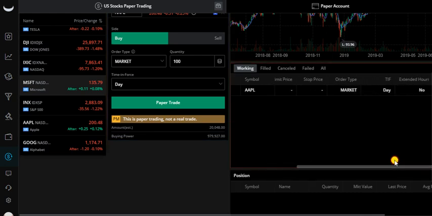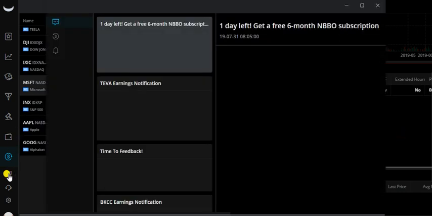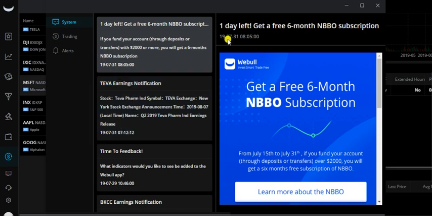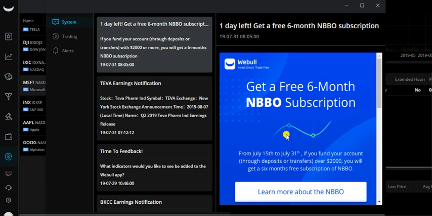But tomorrow morning when the market opens up, it's going to go ahead and execute it. So that's really great. And then from a message center standpoint, this gives you the layouts of just all of the status of your account. Currently, they are offering... well, actually, this is kind of late because this is back in July. So disregard that. I don't even know why that's still up there.